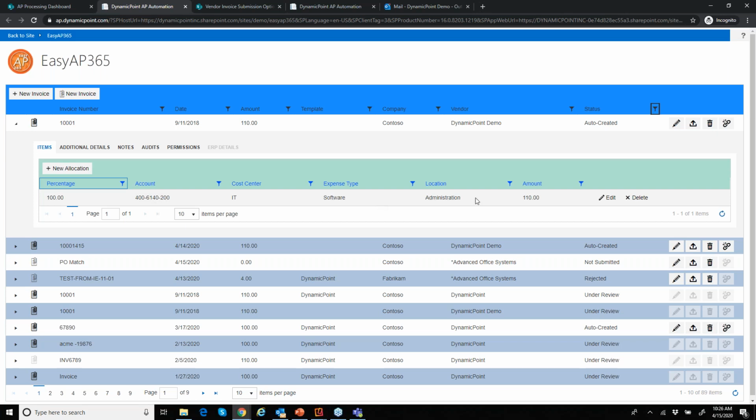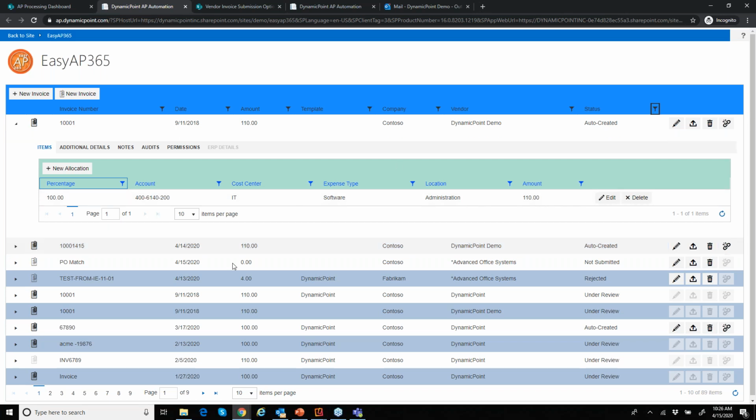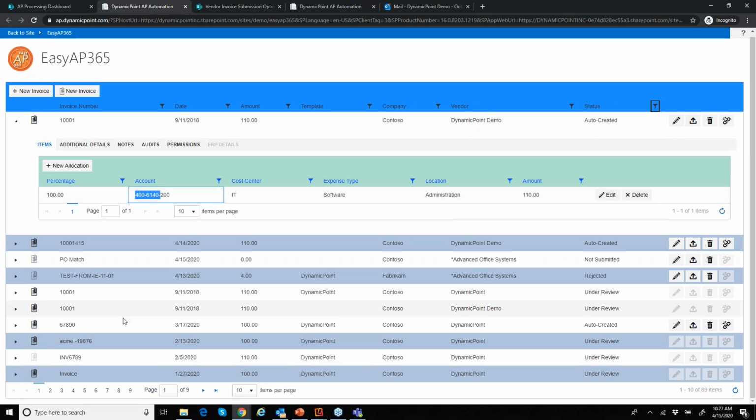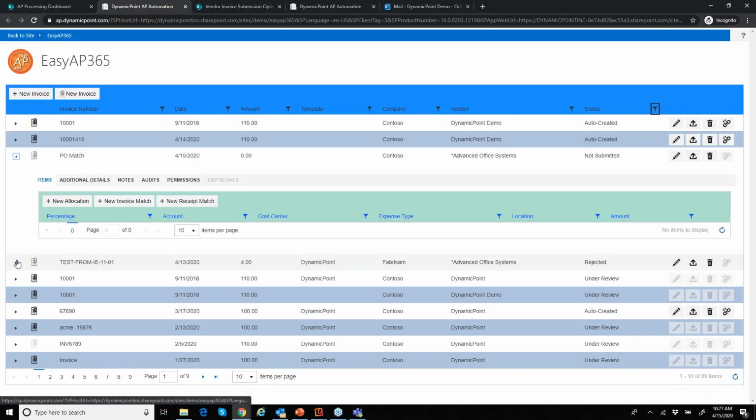So maybe I need to submit it to someone that will ultimately be part of the approval of this, and they are going to help me with the assignments. The one I brought in, you'll notice the account is already assigned, but as promised, we were going to talk about the ability to do PO matches and things of that nature. So I have a sample one here that I've already created.